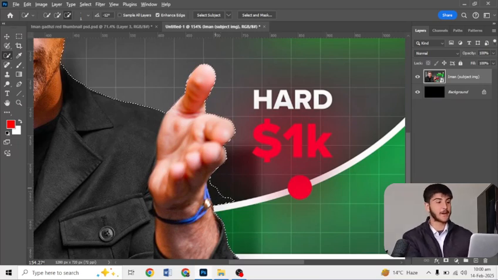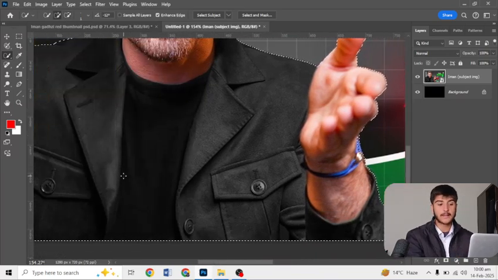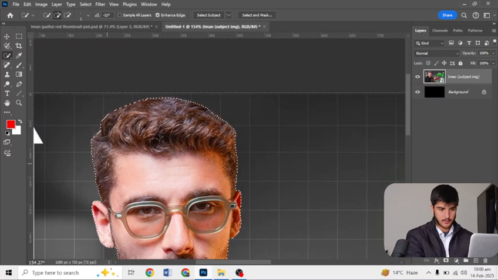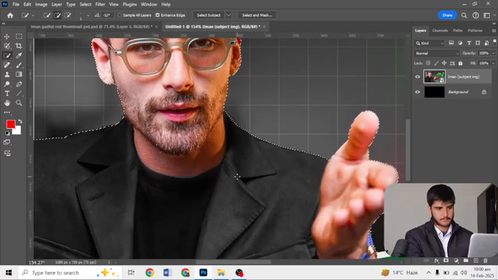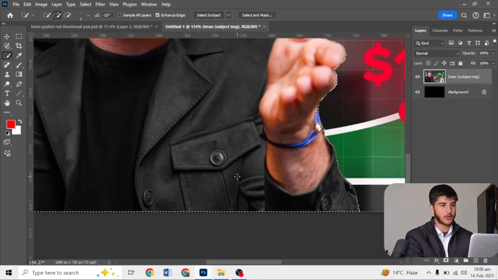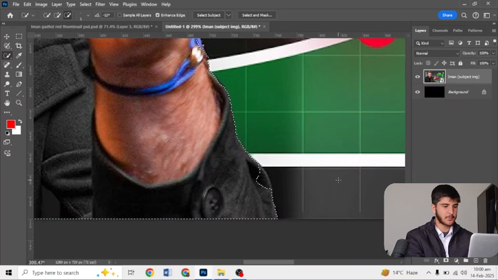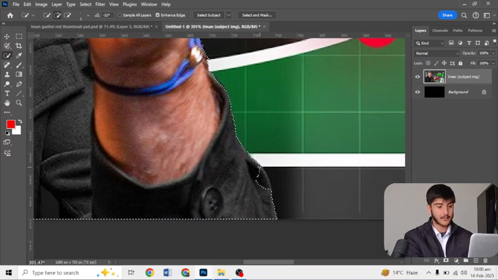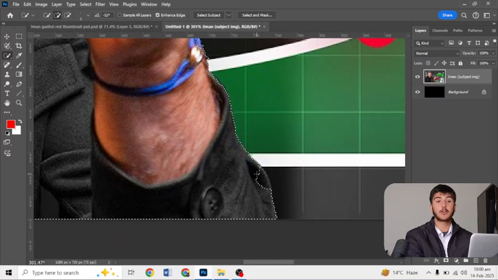Now, to remove this part, I'm going to go to the Quick Selection tool. And remember, to remove any part from your selection, you're going to drag over that part while holding the Alt key. Once you're satisfied, you're going to look around other parts, just to make sure the selection is accurate enough. And now this part, Photoshop hasn't selected this part, but I want it to be in my selection.